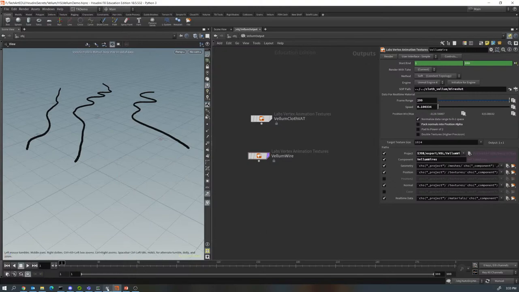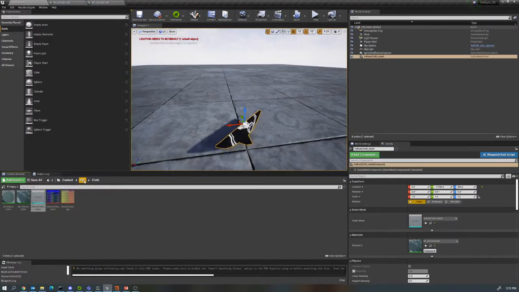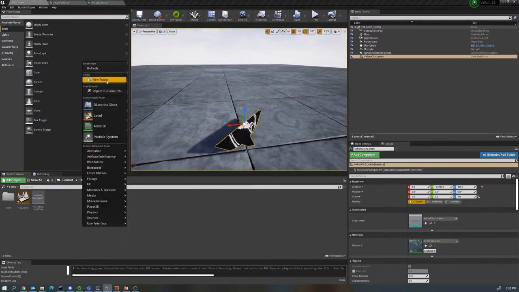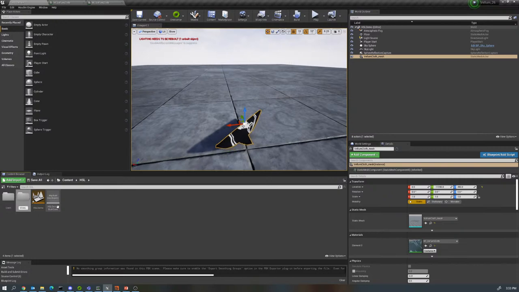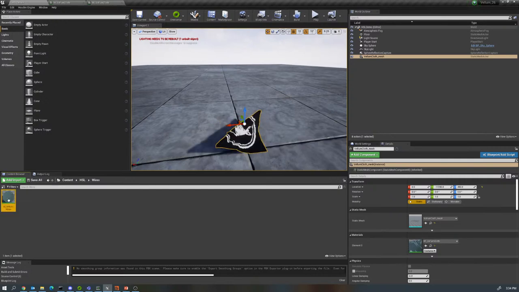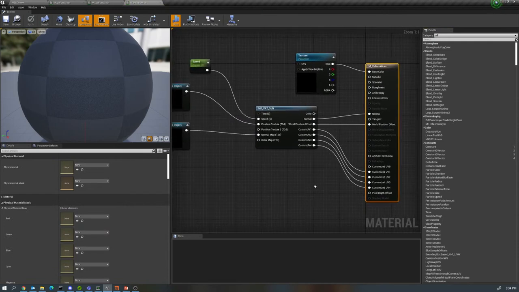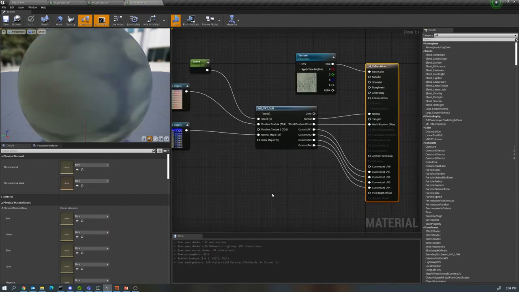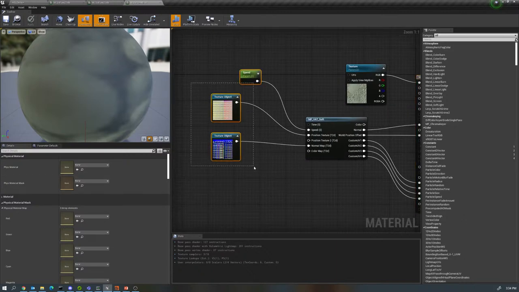All right, very good. Now that is out, so I'm going to go ahead and copy my Vellum cloth, and then I'm going to create a new folder for wires. And then I'm going to drop into wires, and paste my Vellum cloth, and then change the name to Vellum Wires. Okay, so I'm going to leave the texture as is for that. Okay, and now I'm going to get rid of these two guys.